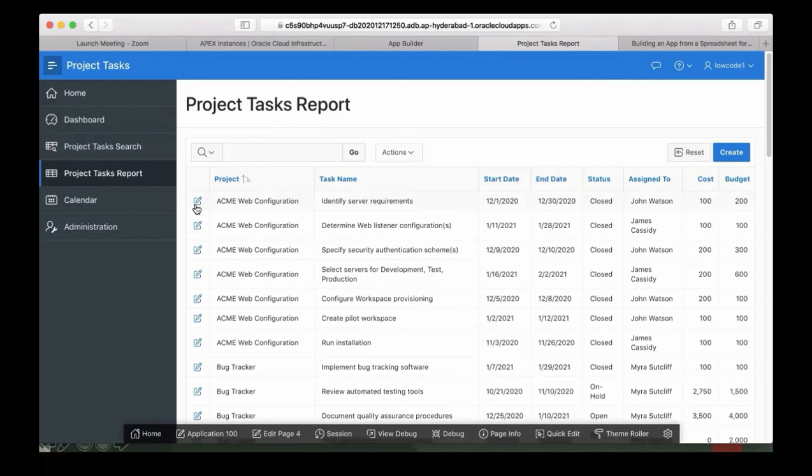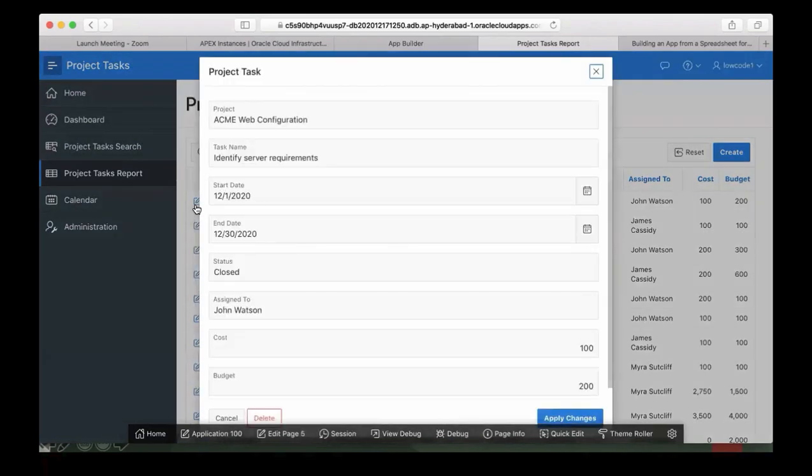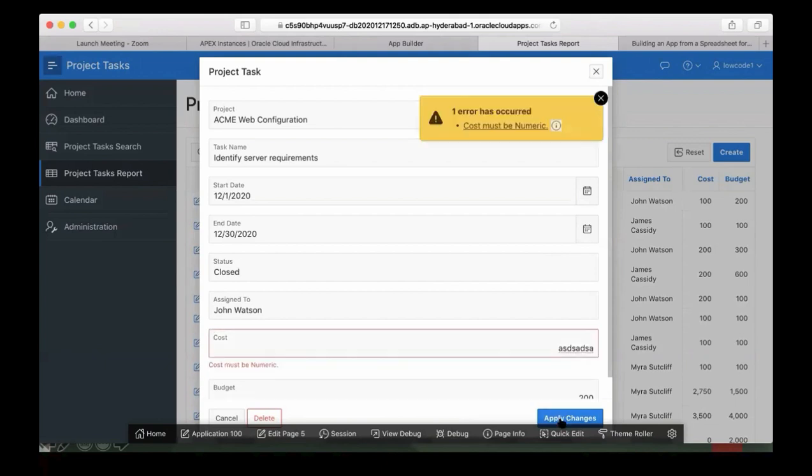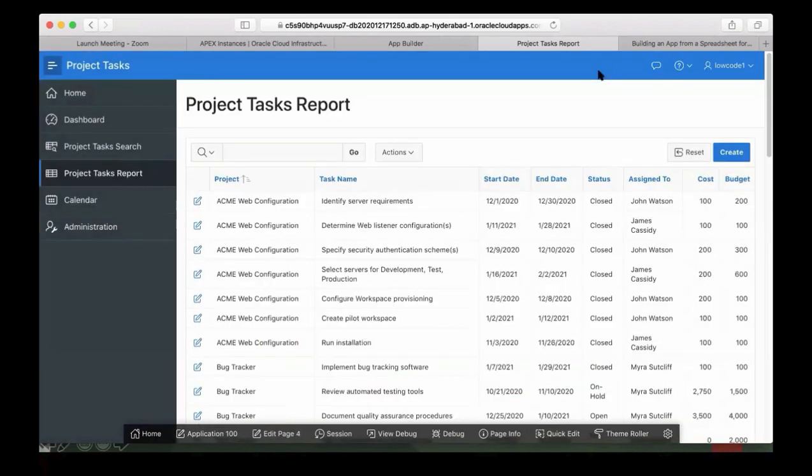At this point of time, let's just click the edit icon over here, and then you see that a dialog page has been opened. So you can make some more changes, maybe check something else. For example, in the cost, you just enter and change it to text and say apply changes. It throws a validation error. So it's all built in.